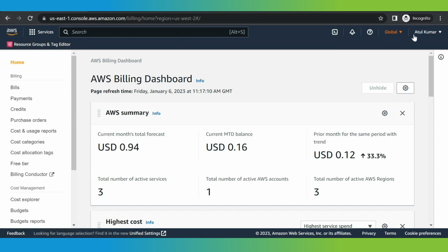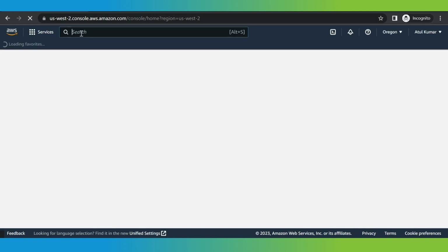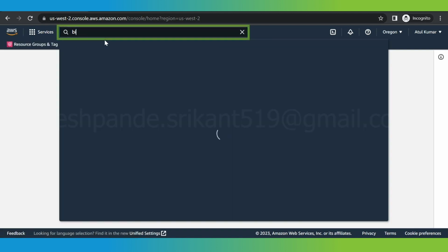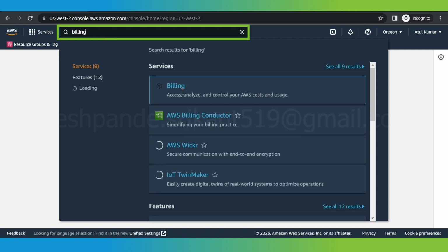So first, make sure you log into your AWS account. I've covered separate videos on how to create an AWS account and how to log into those accounts, or a free trial account as well. So assuming you already have an account and you want to update the billing details, what you're going to do is come here and search for billing, and then click on billing here.